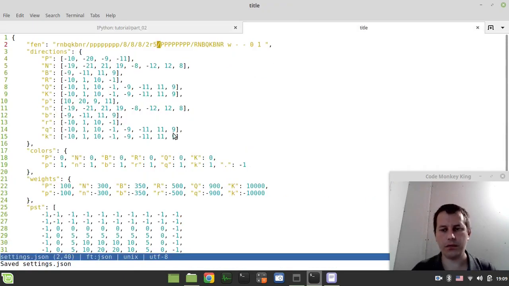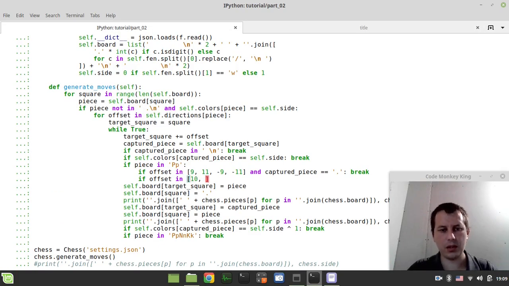Okay, so the next condition is pretty similar, but we can say if offset in, and this time we need the frontal, like orthogonal offsets. So it would be 10, 20. So we want to check the target square for double pawn push as well. So 10, 20, minus 10, minus 20, and captured piece, in this case is not equal to an empty square. In this case we want to break.